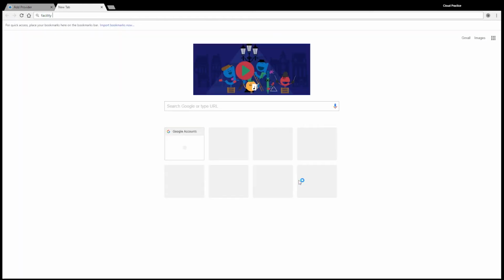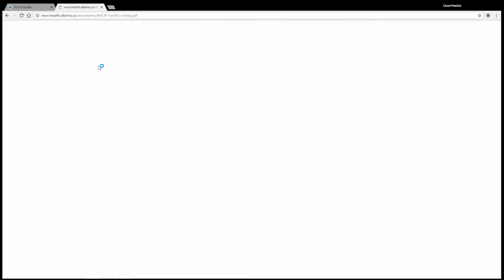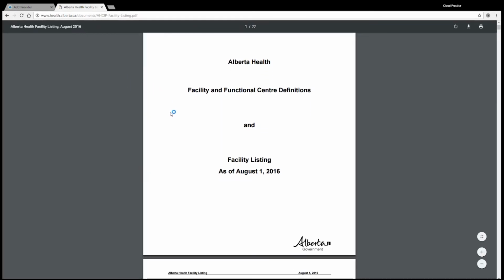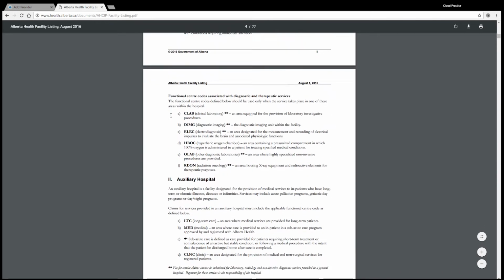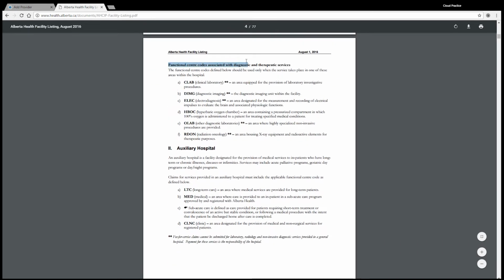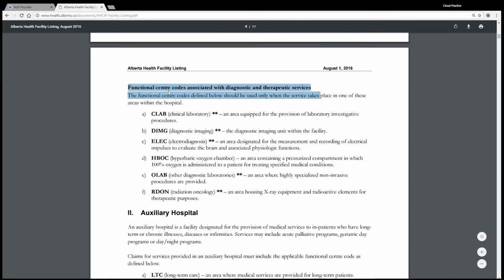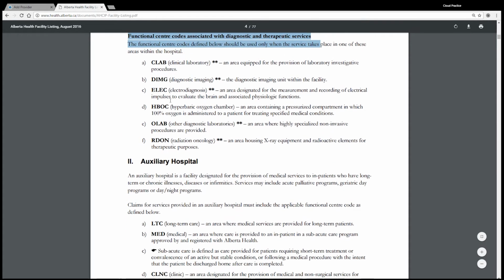A definition of each of these codes is available in Alberta Health's facility listing, and if you're unsure of which functional center you provide services in, give Alberta Health a call to confirm. It's important to note that if you submit bills without the appropriate functional center, they will not be processed correctly. Please make sure you've completed this field before beginning to submit claims to Alberta Health.